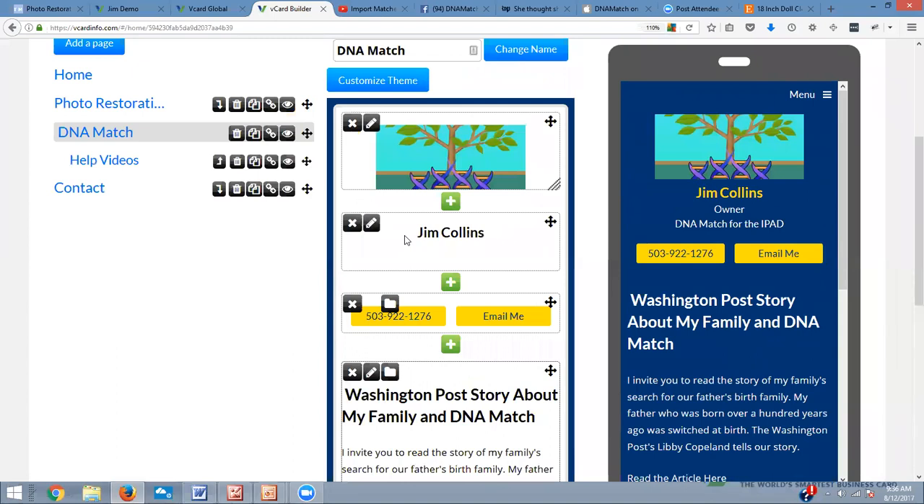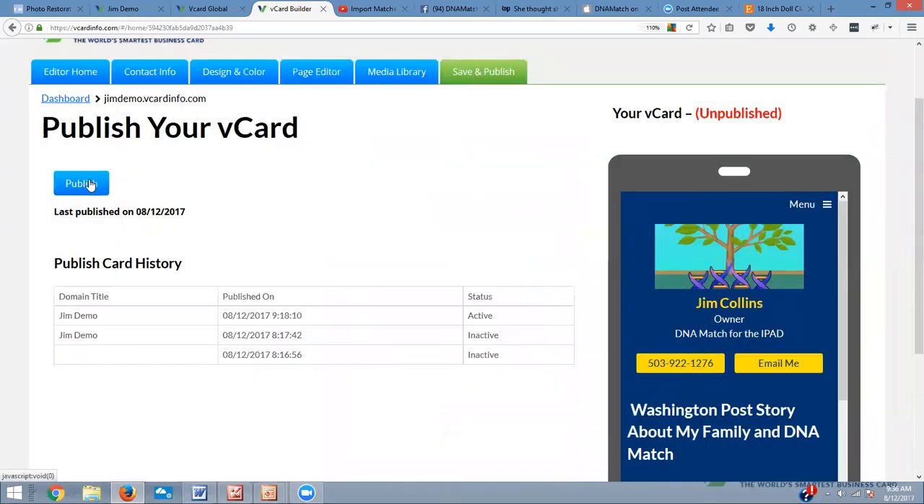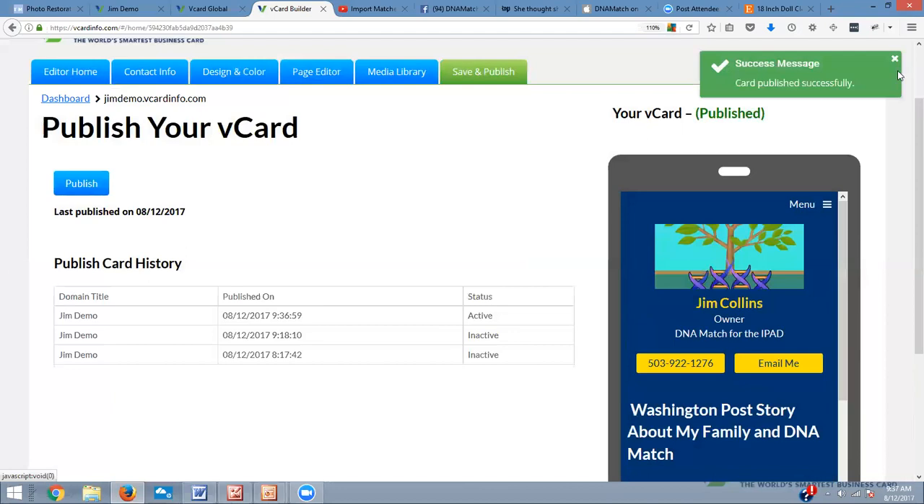Whenever you make a change to vCard, you want to publish those changes. So you come up here, you click on Save and Publish, and you need to make sure you publish those changes. So we click Yes, Publish. And now the whole world can see those changes. Right here at the top, we have View Live Card.